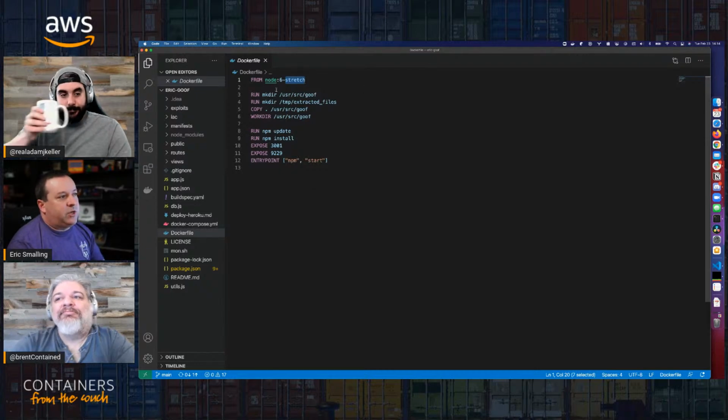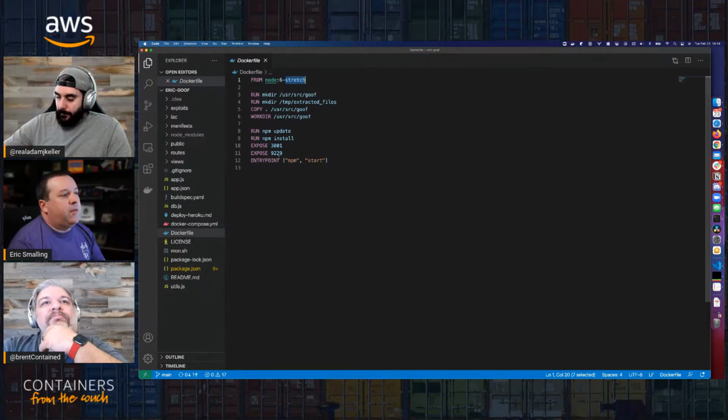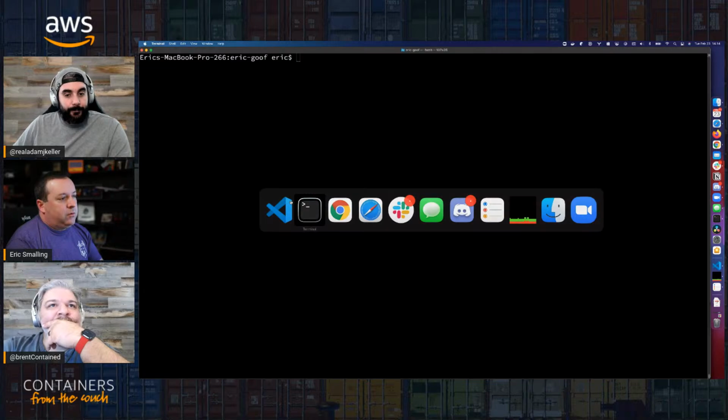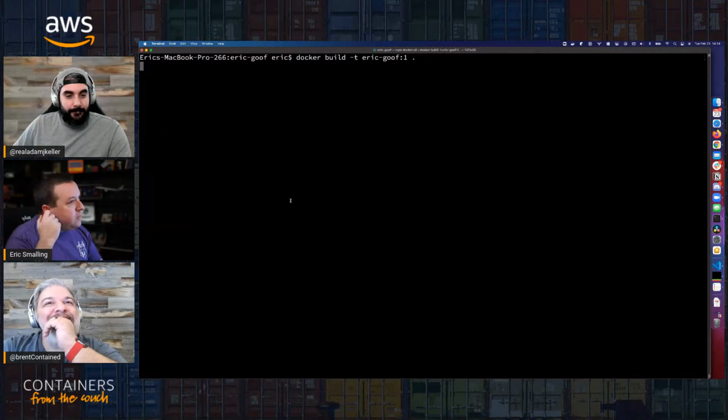So start from Stretch, do these things to it, and there'll be layers and all sorts of stuff created, and then run npm start by default when somebody runs a container based on this image, right? So let's build this. We're going to do a Docker build. We'll call this Eric goof, just to be not good. Not good at all. We'll say from this context.